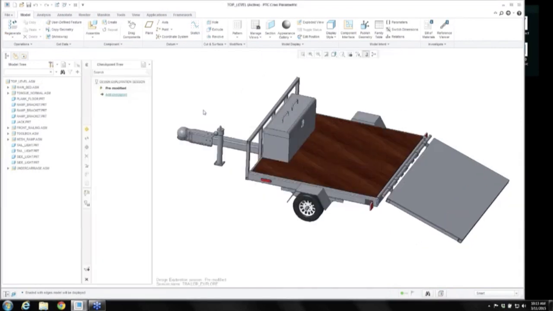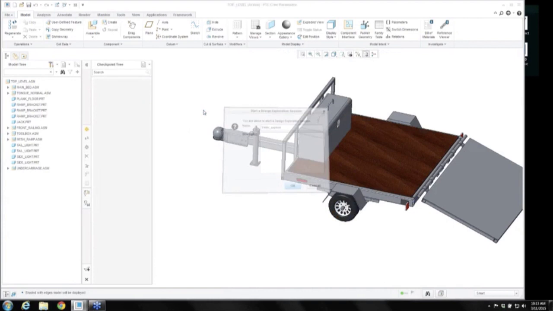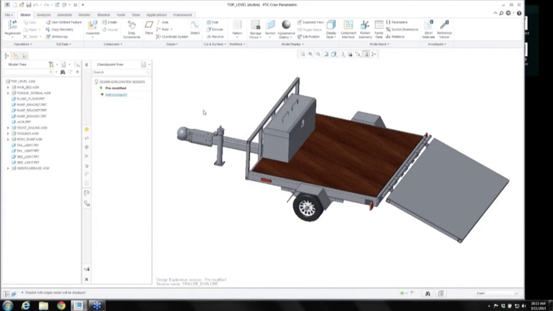session. Now this enters me into this sandbox that Moshe's talking about, where I have an existing model that I can make changes to dimensionally, features, I can add components, I can remove components, I can do whatever I want to, and then I can capture checkpoints along the way. Now I'm going to make a bunch of changes here to this trailer. I'm going to do so with some map keys just to make it a little quicker.